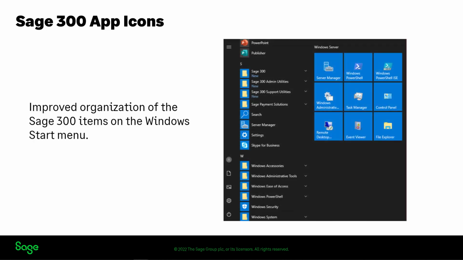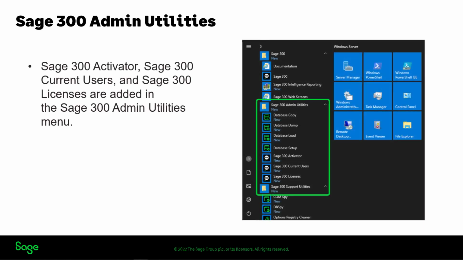Improvements have been made to the organization of Sage 300 items on the Windows Start menu so that you can find things more easily. Instead of a single Sage menu, there are now 3 menus: Sage 300, Sage 300 Admin Utilities, and Sage 300 Support Utilities. We have also added some new items in the Sage 300 Admin Utilities menu, so that you can use features like data activation, current users, and license manager without needing to open Sage 300.